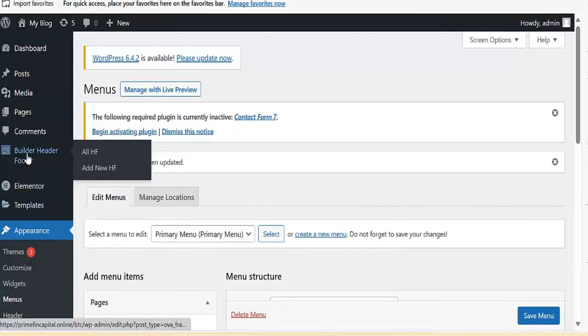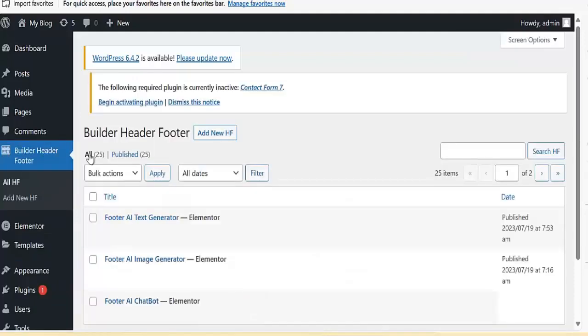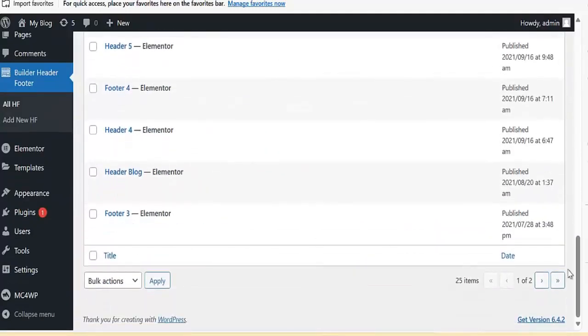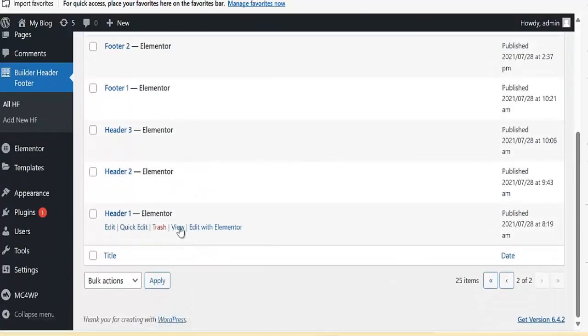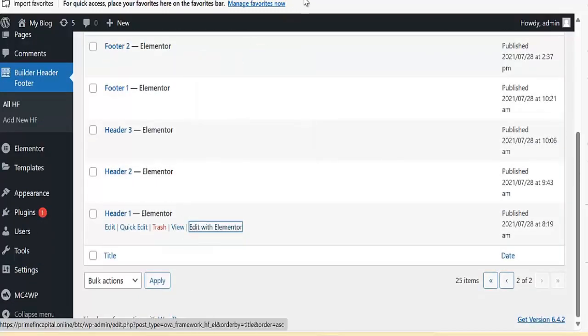So the next thing is I'll come to page builder. Can you see page builder here? Builder header. Click on all header. Then I'll come down. I'll click on next. So you can see header 1 because I'm using header 1. So I'll click on edit with Elementor. Open it in a new tab. Still loading.